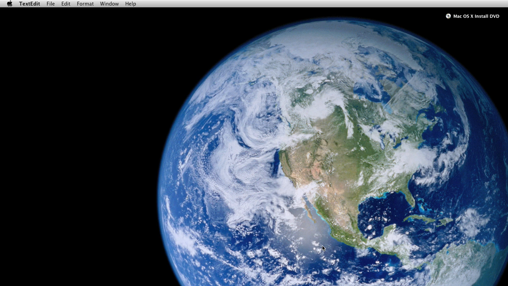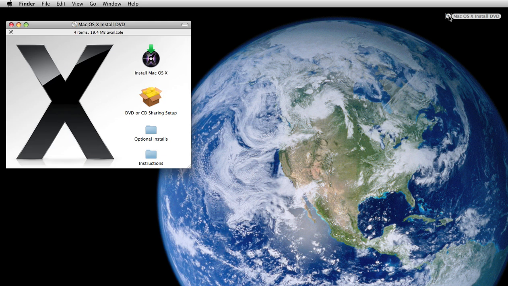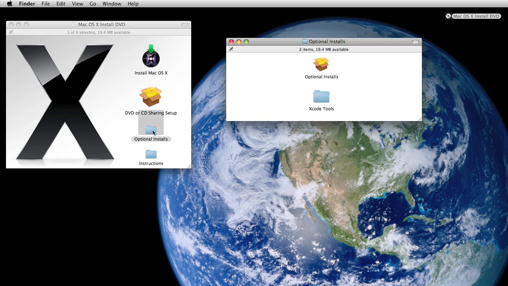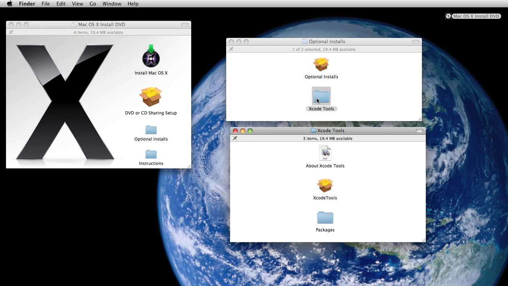So get your original install disk for your Mac and put it into your optical drive. Once the CD appears on the desktop, double-click it and the Mac OS X install DVD window should open with a few options. Find the folder that says Optional Installs. We want to double-click this Optional Installs folder so it opens up its window, and once we see Xcode Tools, we want to double-click it so it can open up its window.